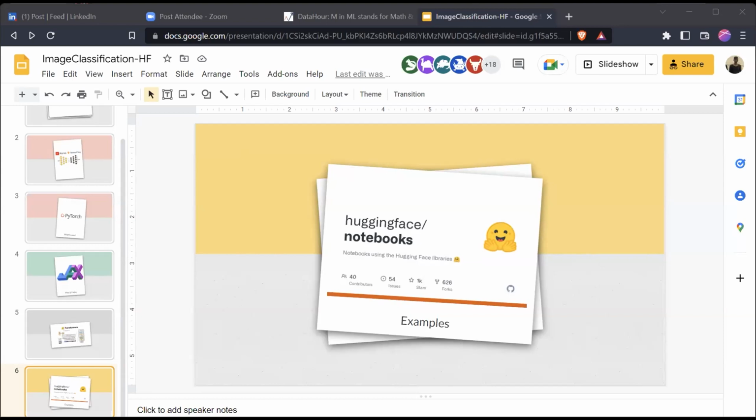I hope everybody can run it, but before running, just change the runtime type to GPU. Make sure it is GPU. Now here, a quick check you can do is make sure that the link is coming from GitHub Hugging Face notebooks, and the location is examples, image_classification.ipynb.